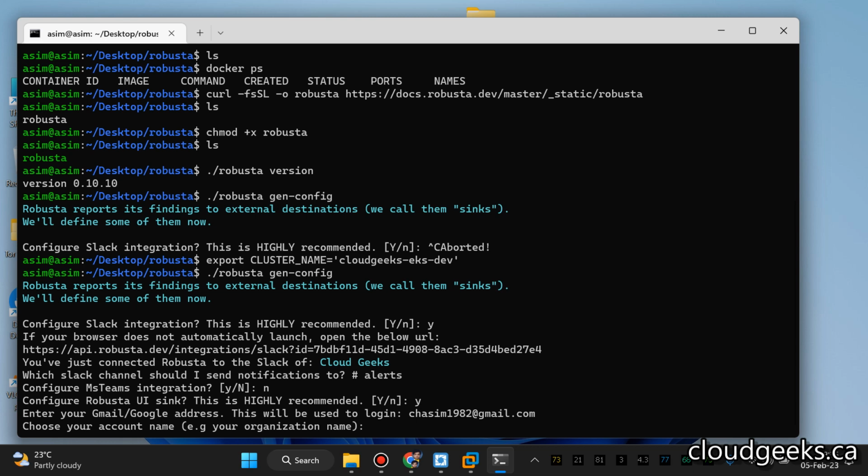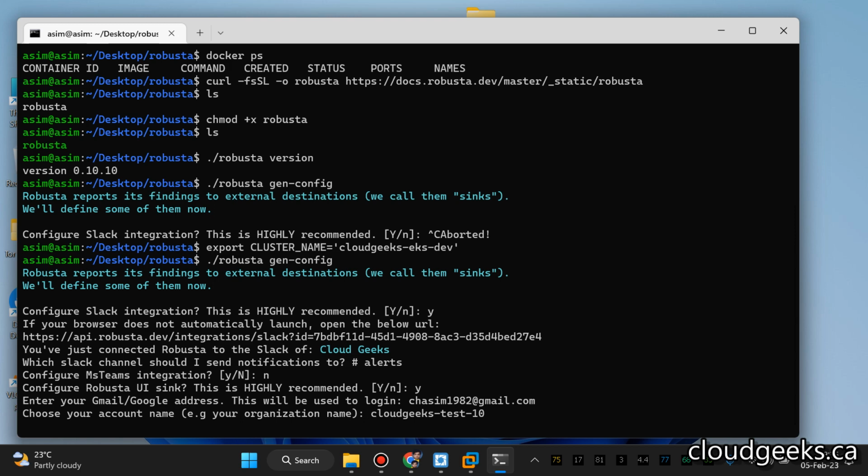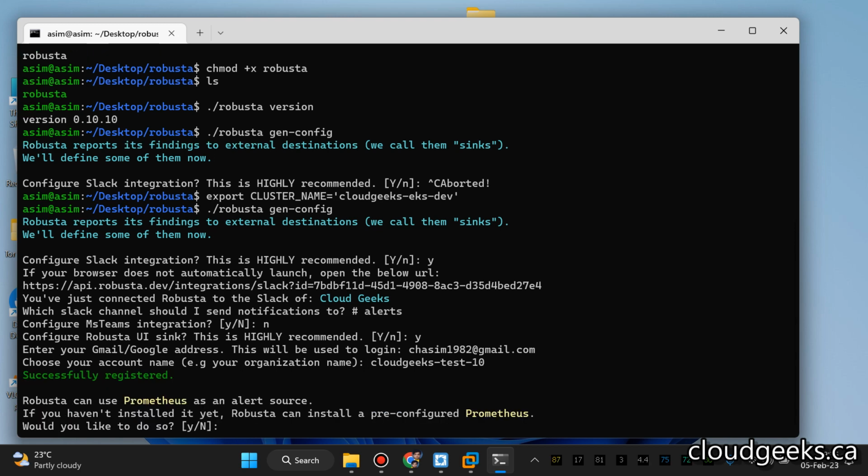I'm going to provide that. Previously I've set up many organizations, but this time I'm going to say Cloud Geeks test number 10, which I've already shown you, so 9 tests I've done. You can give whatever name you want. It is successfully registered, right? As I discussed, we are going to use the predefined smart settings already defined by Robusta. The great settings they have done with a lot of research work. I just love this product.